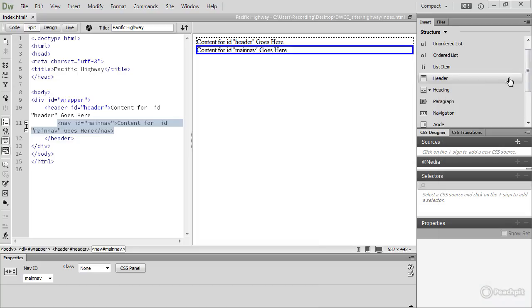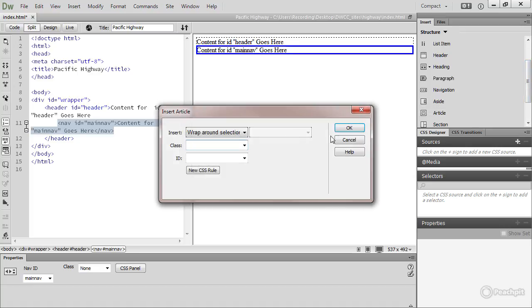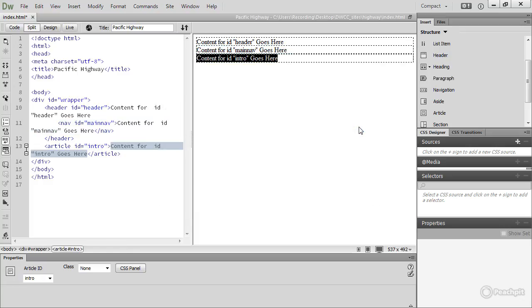So in the Insert panel, let's find Article. Need to scroll down a little bit. There it is. Click Article. We don't want to wrap it around the selection. It needs to go after the header. So open that menu, after Tag, and then in this list here we need to select header ID equals header, and the ID we're going to give to it is intro. Click OK, and you can see that the article has been inserted after the header but before the closing div tag of the wrapper div.